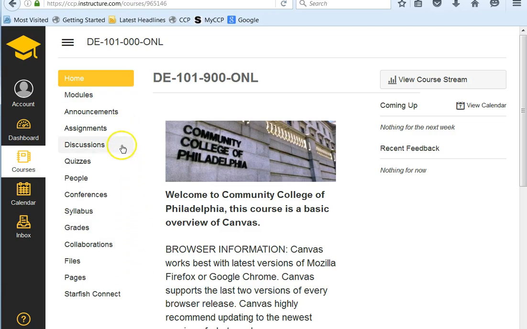So if you don't see all the tabs in your course, don't worry, because it depends on the teacher and what tab they want to use. So it's up to your instructor. Now let me take you to your home page.